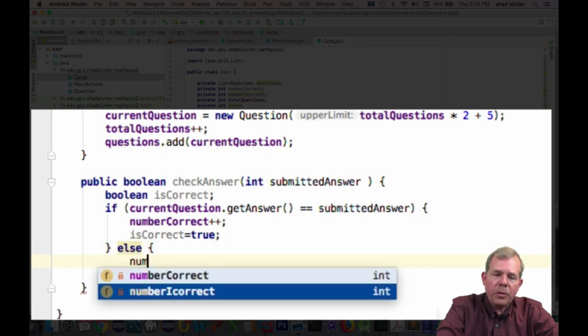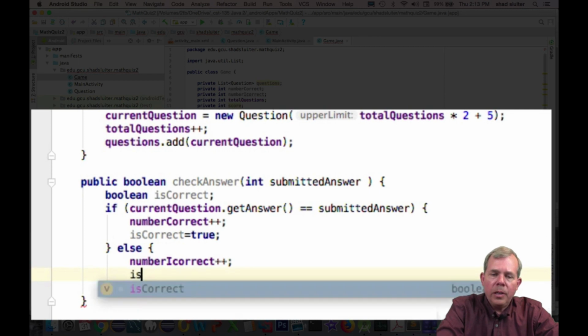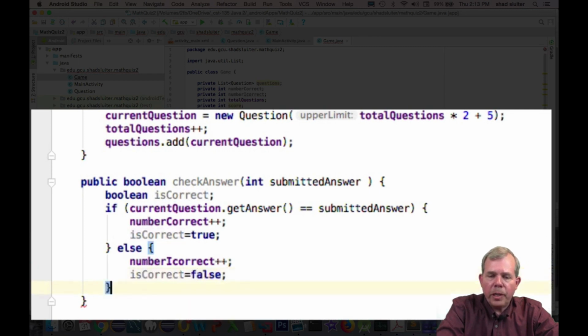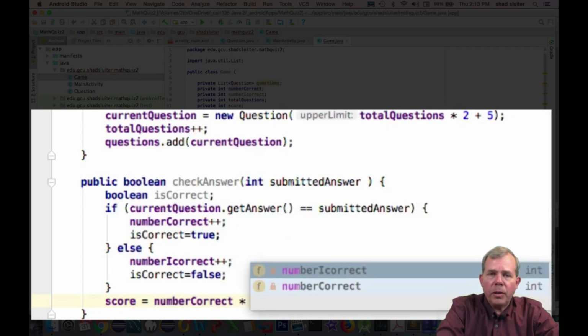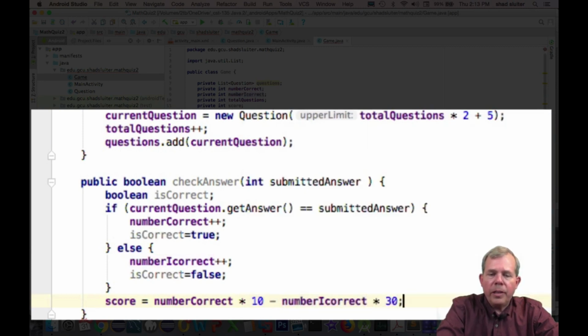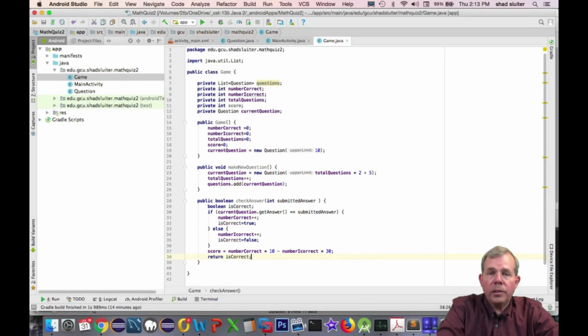And of course, if that's not true, then we'll do the opposite. We'll do the number of incorrect answers ++, and we'll set the flag isCorrect to false. Then we can recalculate the score, since we know now if they have 1 more or 1 less correct, and then return finally the value for our Boolean return value. So that's checkAnswer. So that pretty much defines our function.